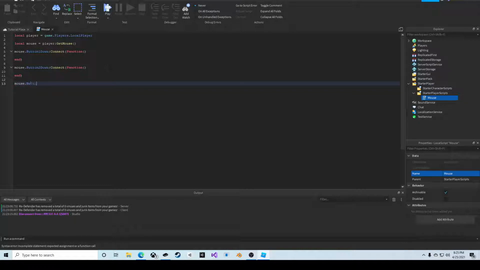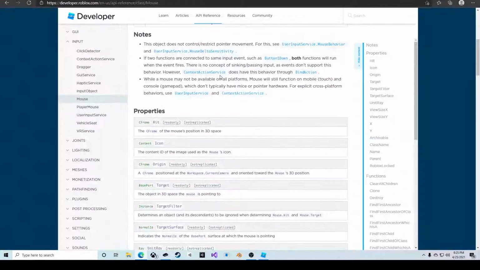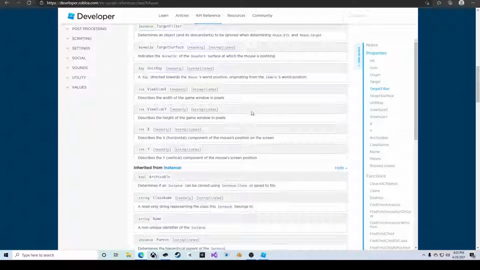Mouse.Button1Up:Connect(function), and then mouse.Button2Up:Connect(function). And if you'd like to view all of the different events that are with the mouse on the API, it'll show everything on the developer API. I will have this linked either in the description or pinned comment.